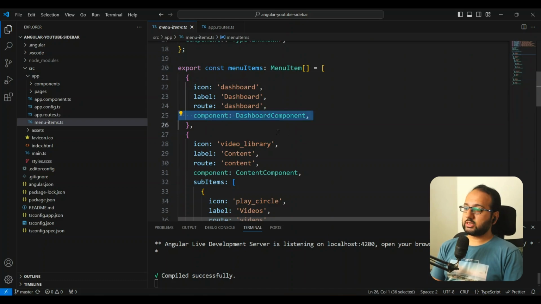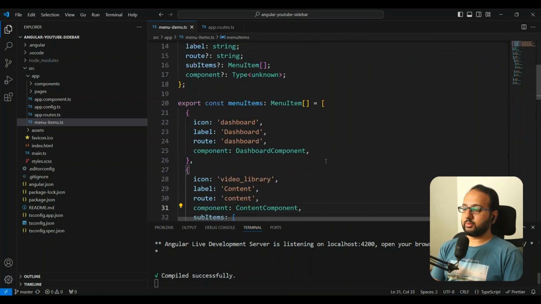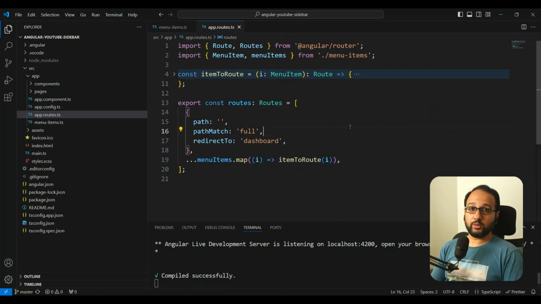So you can see that the dashboard component, content component, and all of the other components are specified in my menu items object itself. Now the benefit of this is that then the routes file is really small. And here also I'm using the power of recursion. So you can see that I've just kept one route.